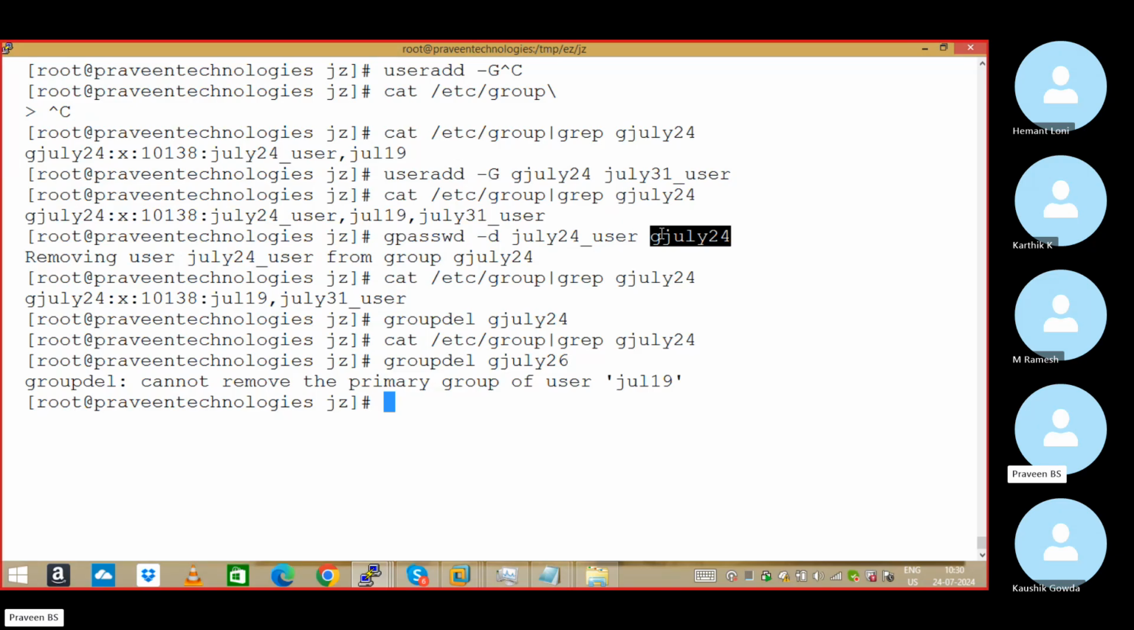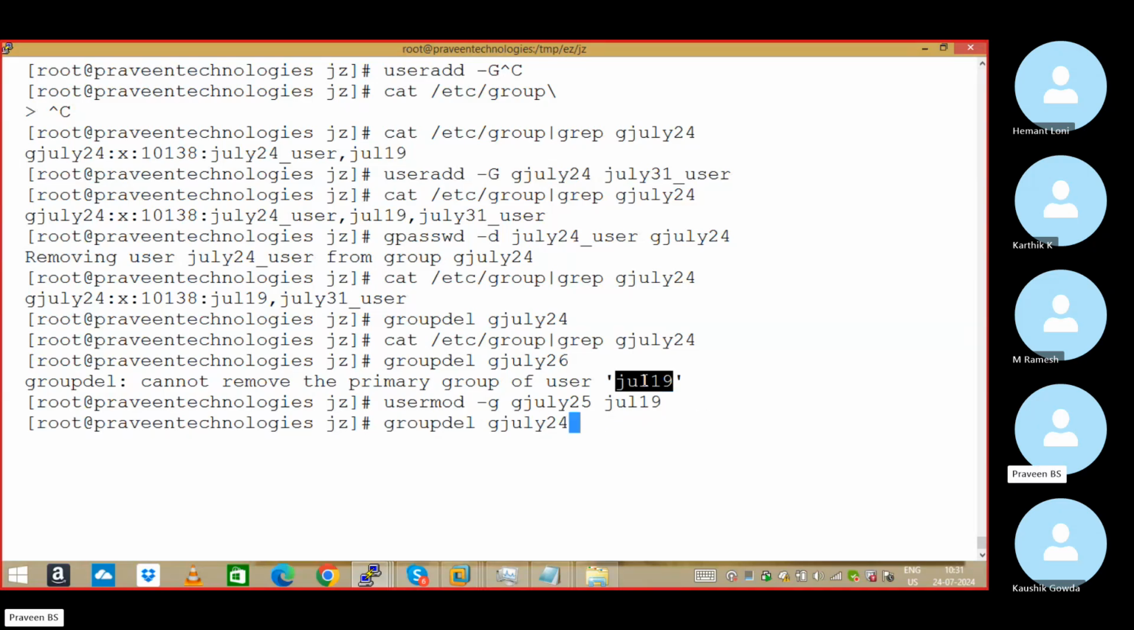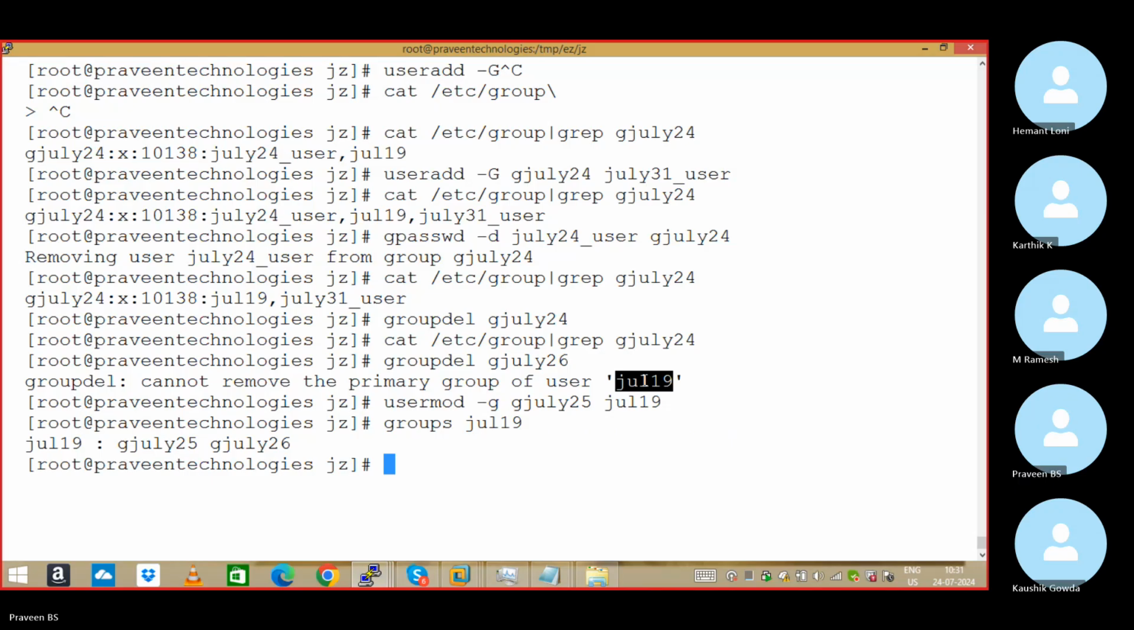First, I'm going to change the primary group of G July 26 to 25. Correct, sir? Now the user's primary group is changed to G July 25. Changed. Now I'll run the group command with the username for your verification. Very good. Is the primary group showing? Now I'll try to delete the group. It will happen.